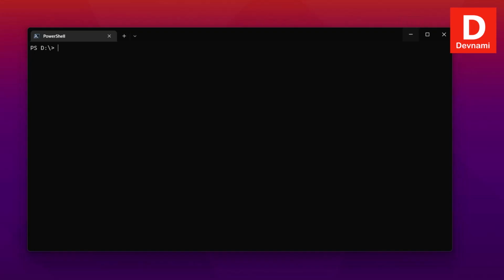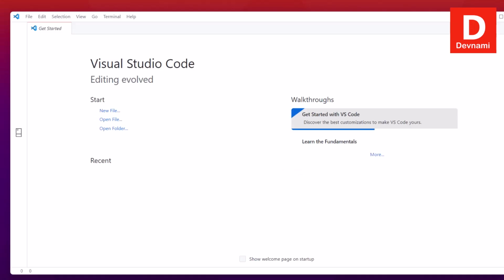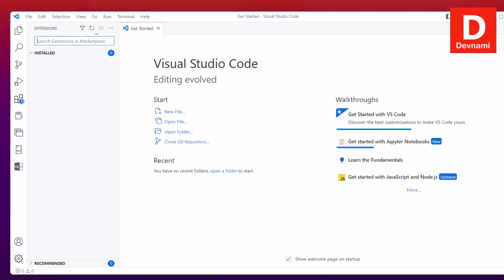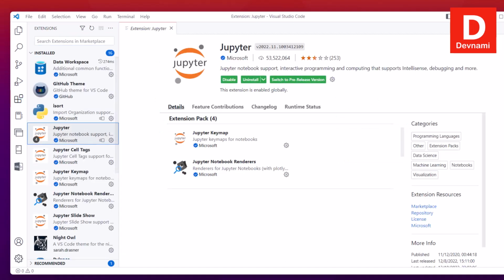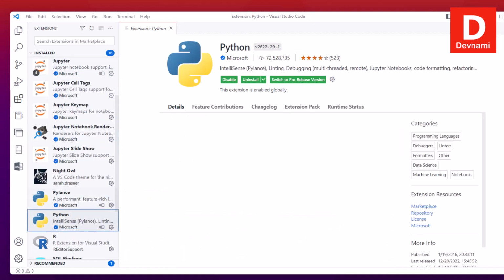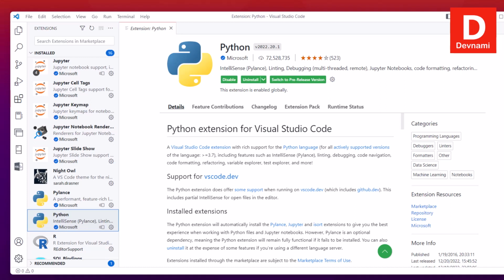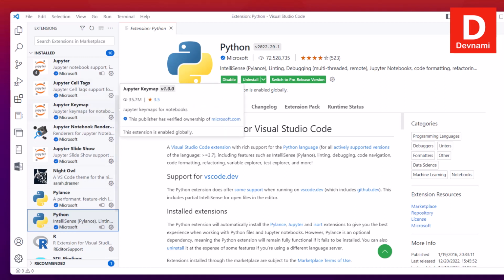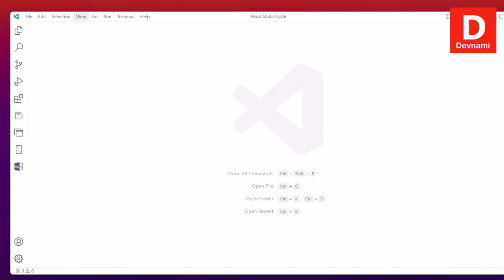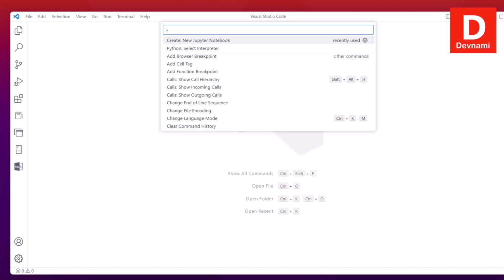Before that, for those who have Visual Studio Code, you can open Visual Studio Code, and here you have an extension system, which makes it possible to use Jupyter notebook from Visual Studio Code. Simply type in Jupyter and it will show something like this. Install it. Make sure to also install Python. Once these two extensions are set up, you can simply close this tab, go to view, then command line.